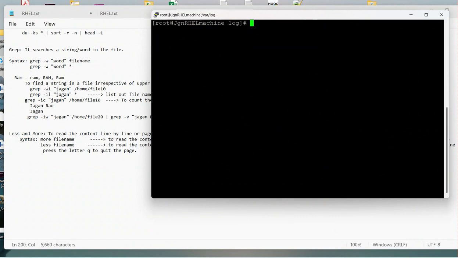So to use the less and more commands, we use them if you have more than 500 lines.